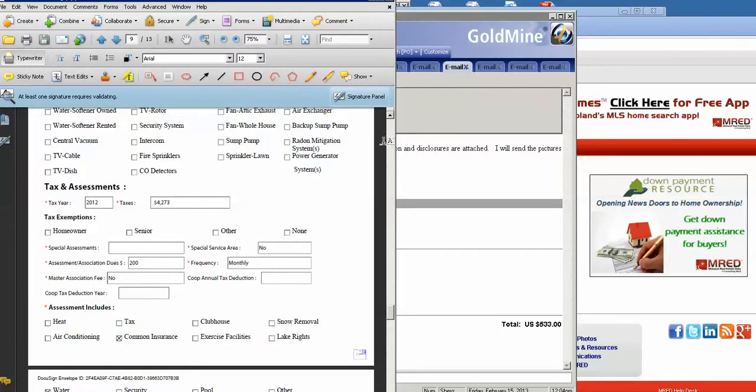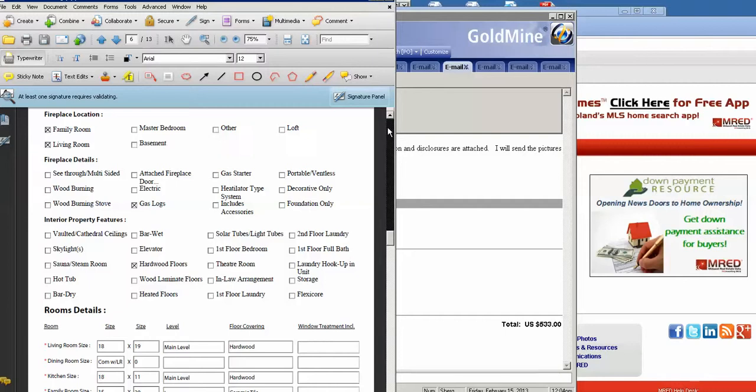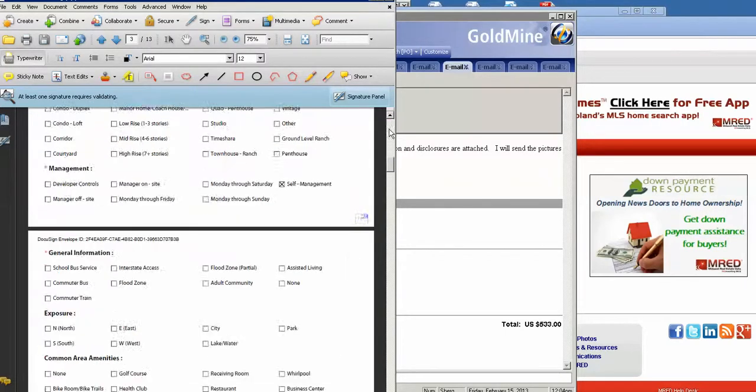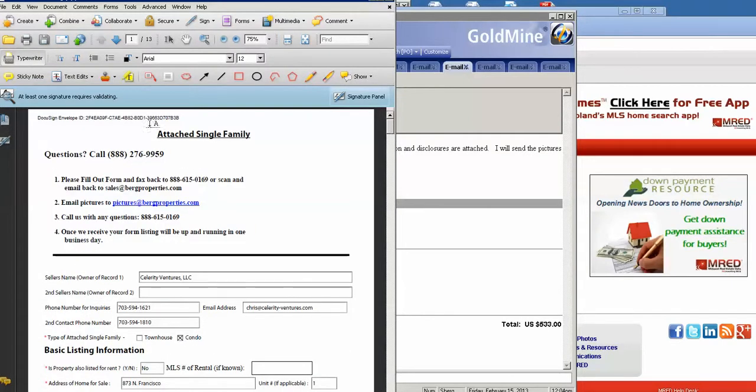All this comes as a PDF, and I already had this open, but let's get to the top of this document. This is what it should look like. If it's in order, the first page will look like this. Attached single means it's either a condo or a townhome. Got the seller's contact information here.